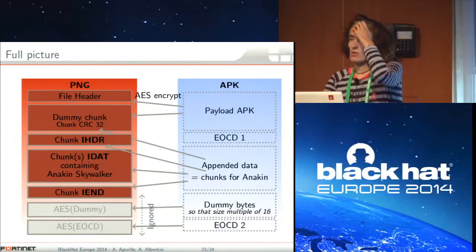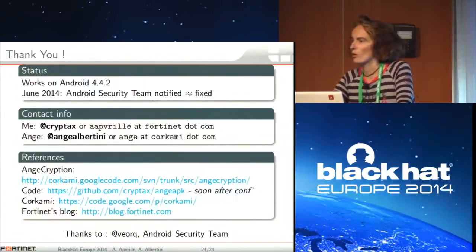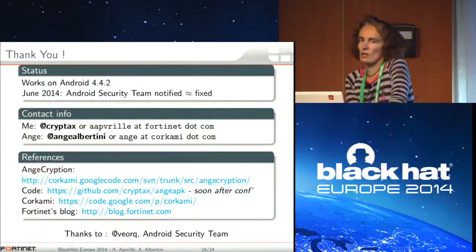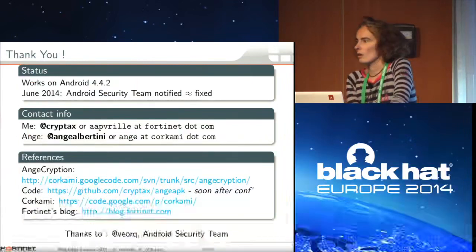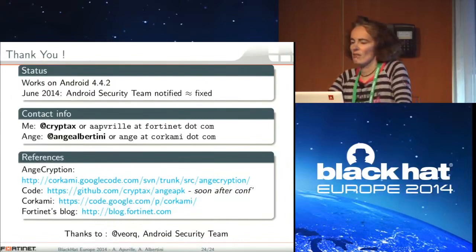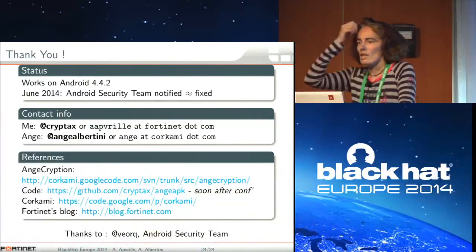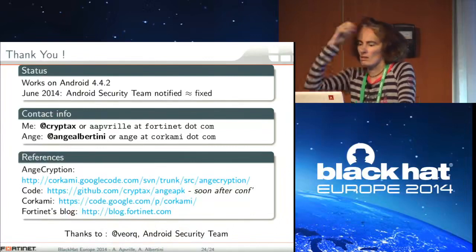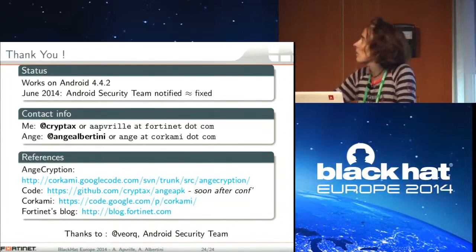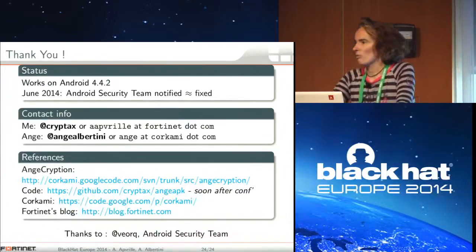It works, as you have seen, up to the Android versions which are working now, 4.4.2. In June, we notified the Android security team who fixed that, so it shouldn't be working in the next versions. However, we think that there's a slight bug in the way they fixed it, so we are following up the bug with them because I'm not sure it's totally working. The proof of concept that I showed has been released. I said here it would be soon after the conference, but actually I managed to push it just before. So if you want to have a look at the code, you can.